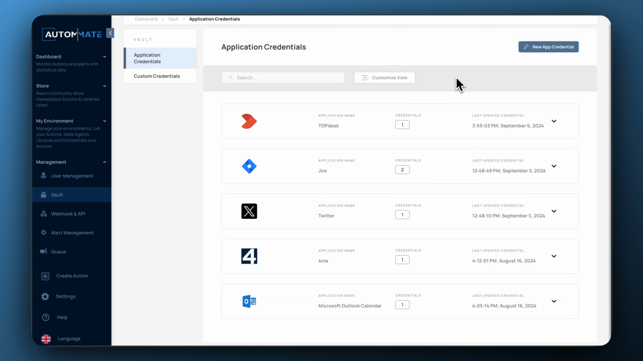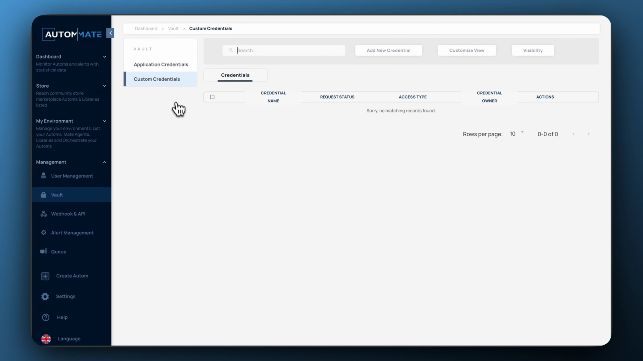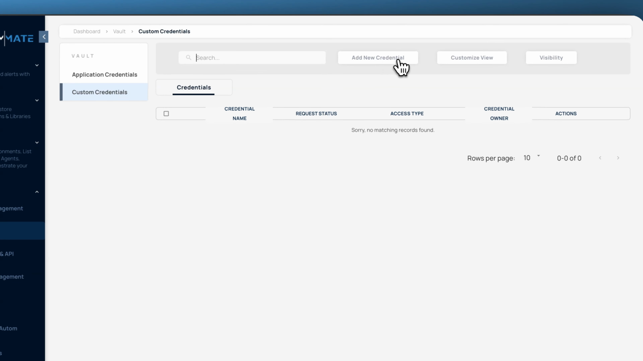In addition to app credentials, Autom Mate also supports custom credentials tailored to specific needs. We can find this here, below application credentials. These credentials are user-centric, meaning they are accessible only to the user who created them, ensuring privacy and security. To add a new custom credential, we navigate to the top middle of the screen and click on Add New Credential.